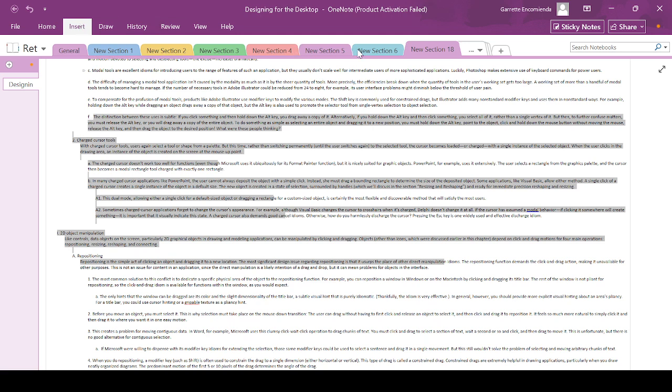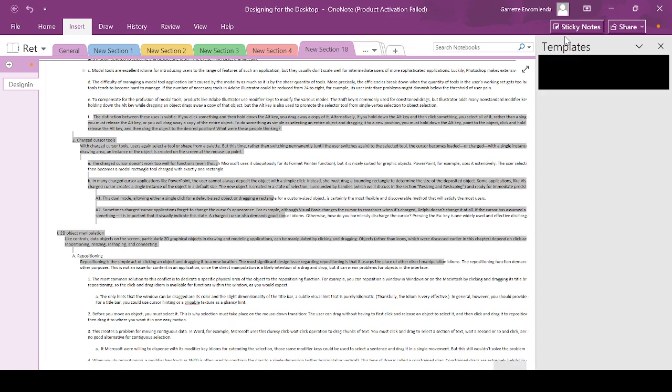rectangle. I think there's that option here in the Insert tab. No, actually not. Insert file pictures. Where is that?